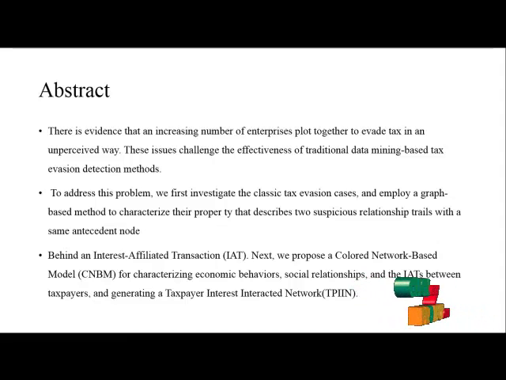To address this problem, we first investigate the classical tax evasion cases and employ a graph-based method to characterize the property that describes two suspicious relationships trailed with the same antecedent node behind an interest affiliated transaction. Next, we propose a colored network-based model for characterizing economic behaviors, social relationships, and the interest affiliated transactions between taxpayers, generating a taxpayer interest interactive network.